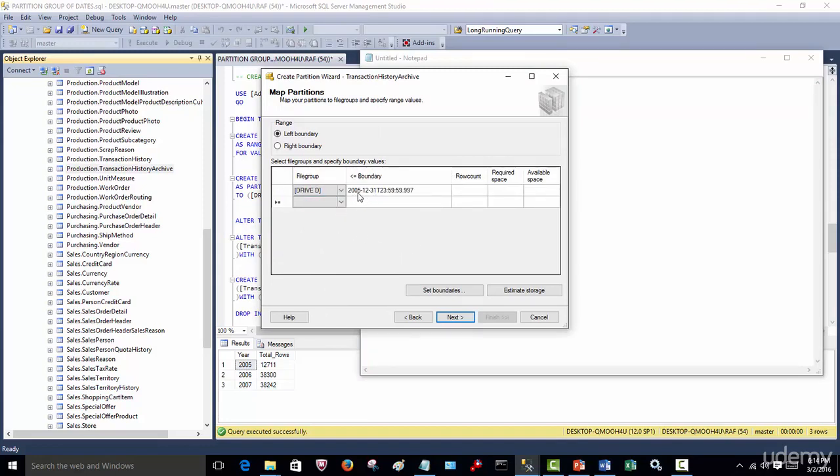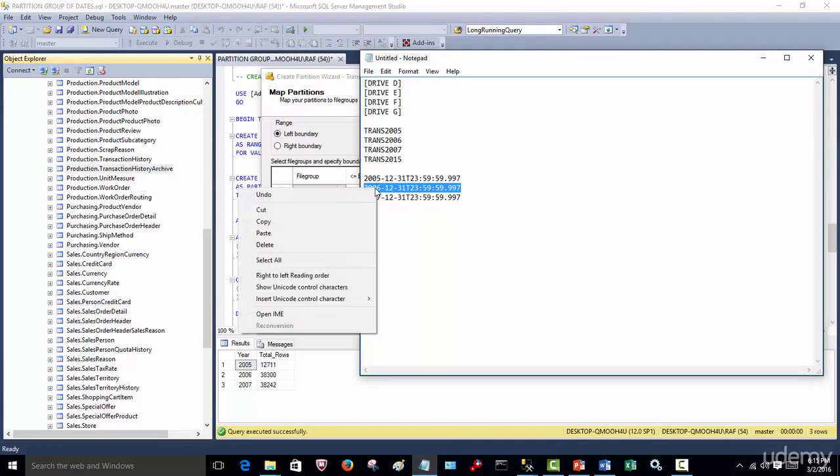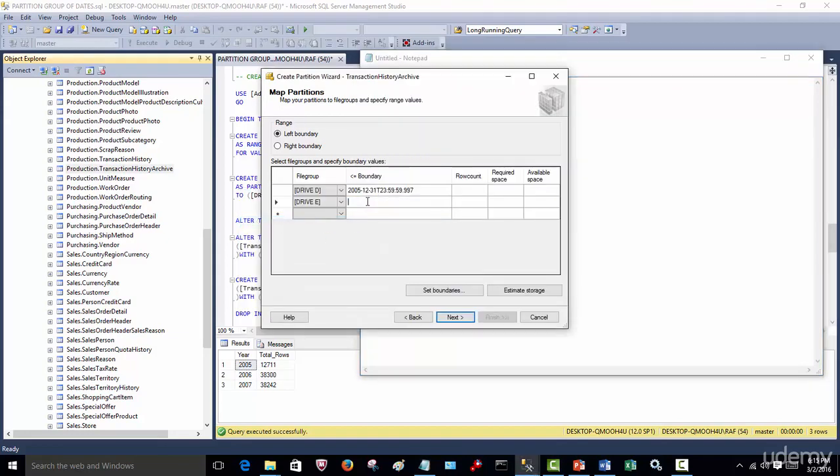One thing you'll notice is that I'm entering the entire date, including the year, the month, and the day, including the time, the hour, the minute, the second, and the millisecond, right up to the end of the time. So all the data up to this millisecond will be populated in drive D. Now I'm going to do the same for drive E. Again, I'm going to collect all the data for 2006. And I'm going to repeat that for 2007.